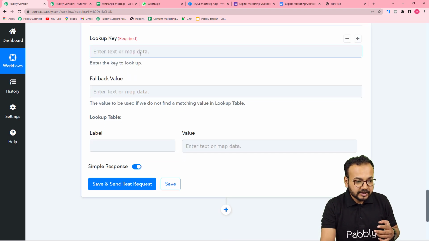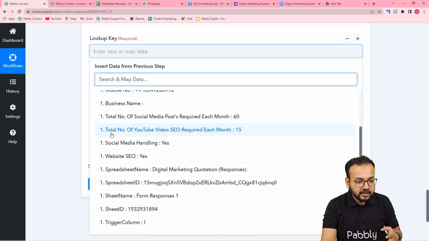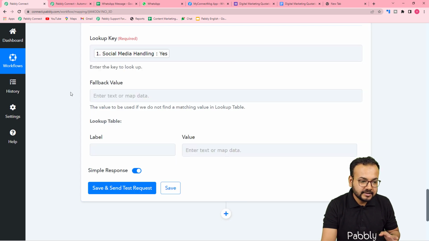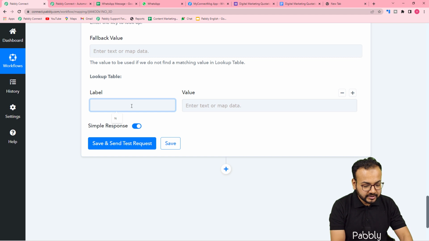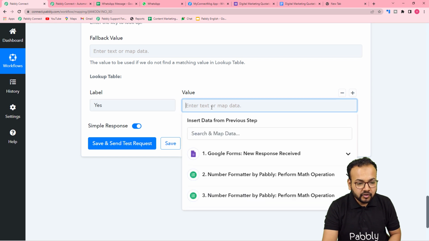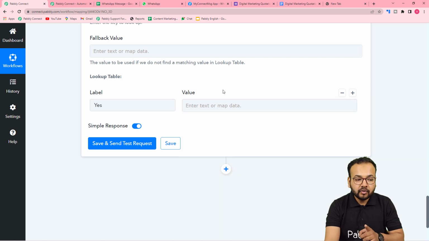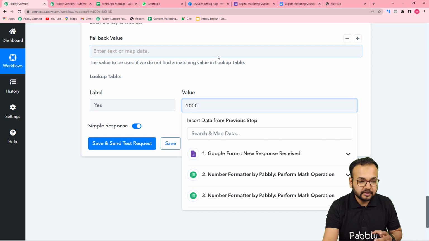So first of all, just click here in the lookup key, and from the Google Forms tab, map this social media handling label. Yes, our customer wants it. So when customer says yes to this, we are going to create a label for yes option, and for the yes option the value would be what? The value would be the amount that we want to take. Okay, so let's say we charge 1000 rupees for this service.